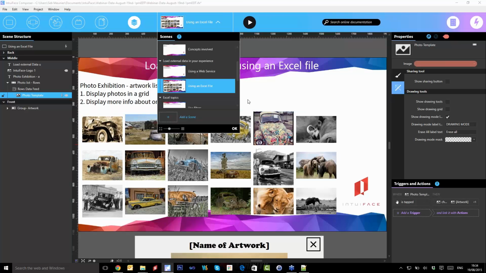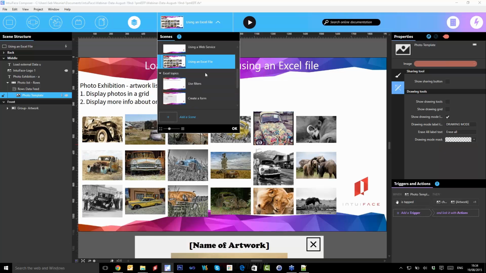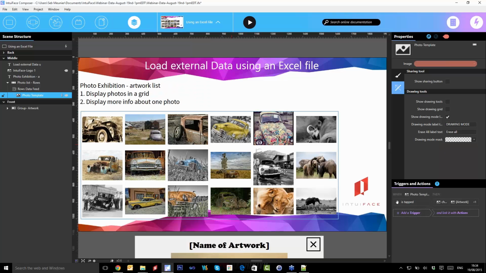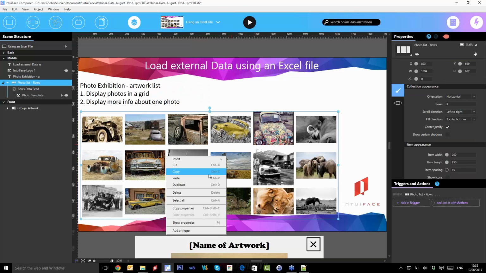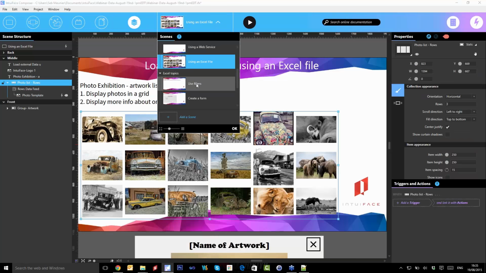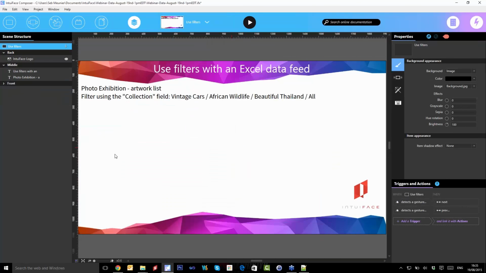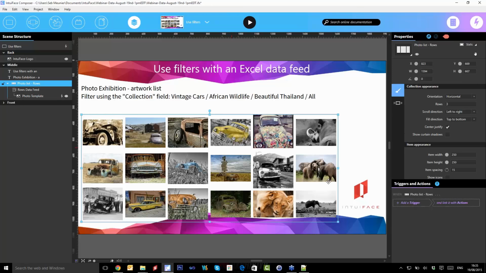Okay, we've seen how to import data using web service, using an Excel file. Now we're going to reuse this Excel file and work a little bit with this data to see how to present it in a different way using some filters. So I will copy this list and paste it here so we can work on this blank page.